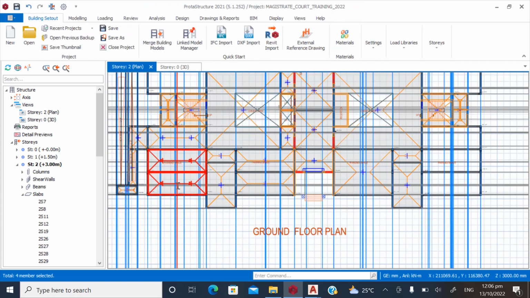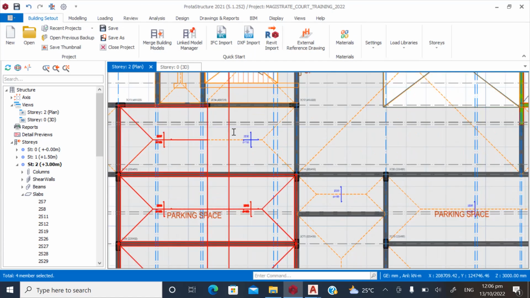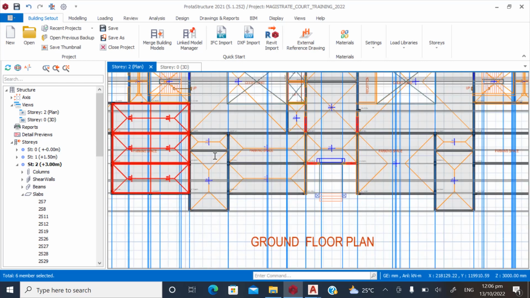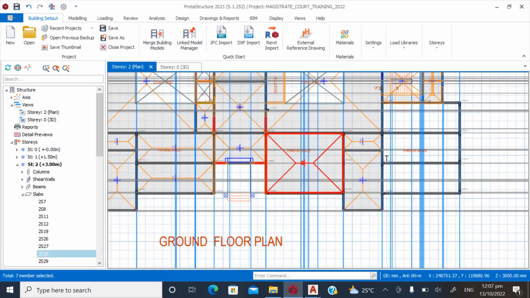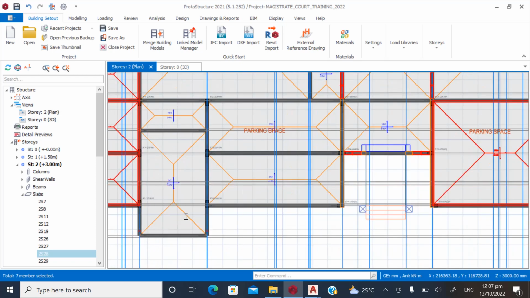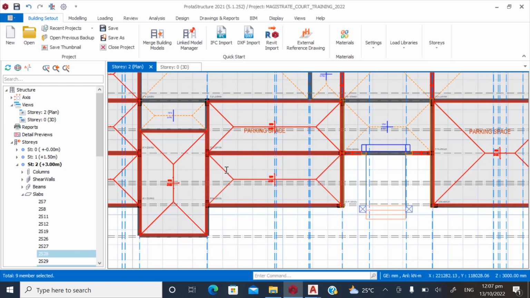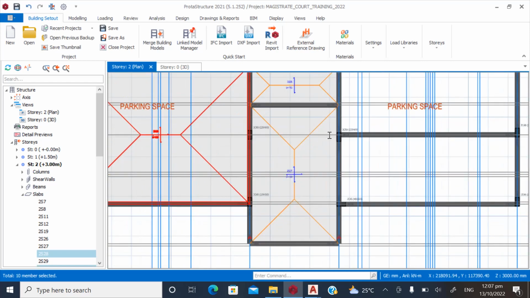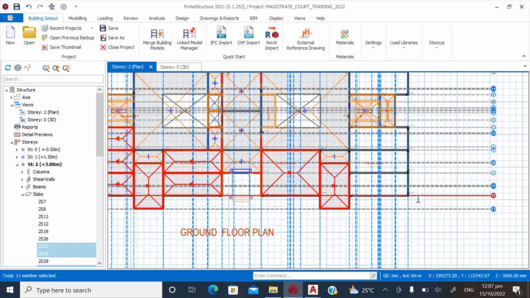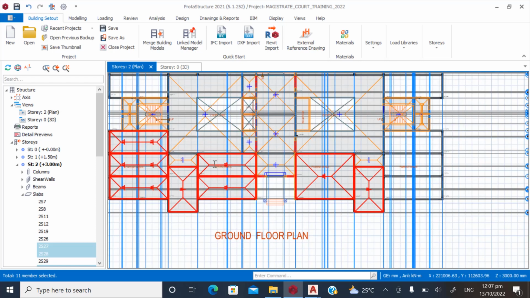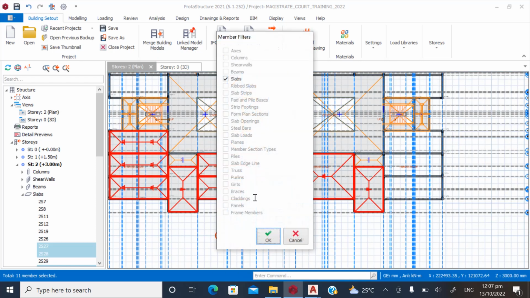You can select all the slabs at once. Let's delete this slab as well. I would like us to introduce rib slab. Let's delete these ones. Alright, so right click, then delete.